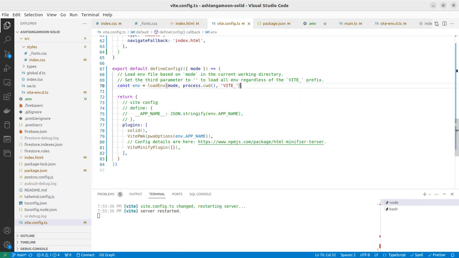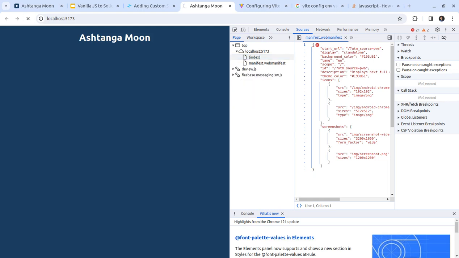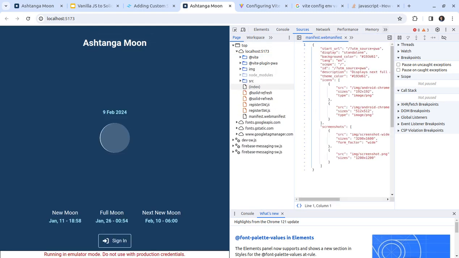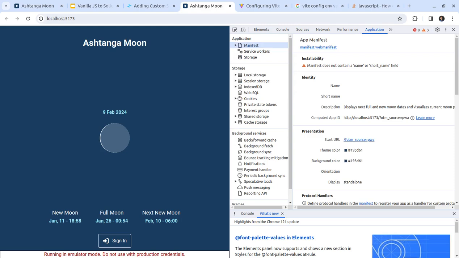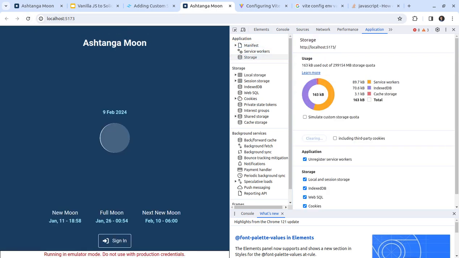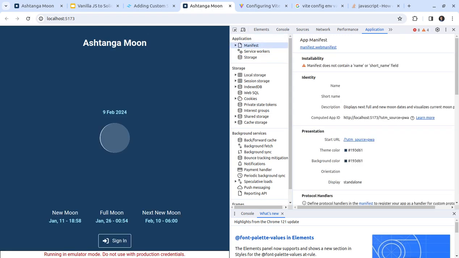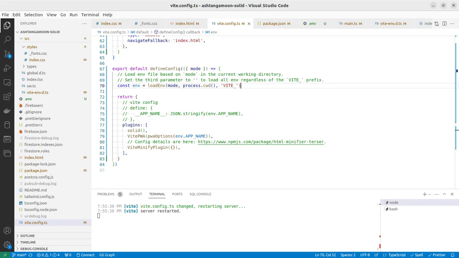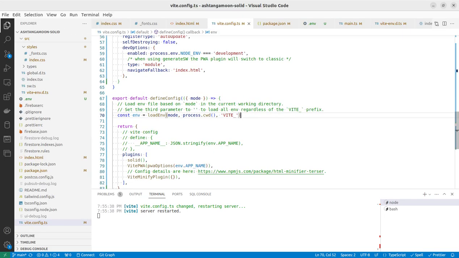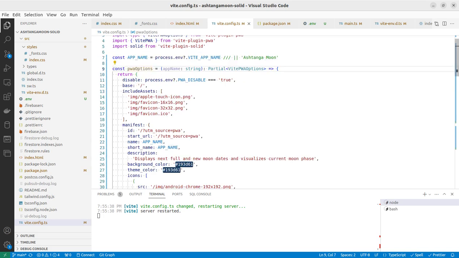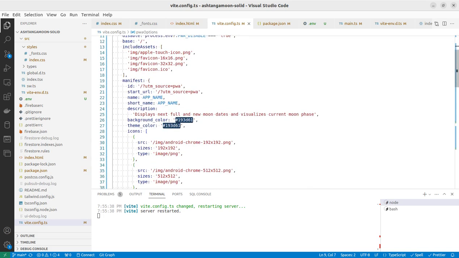We can actually reload the app and see the updated manifest. No, not here, in Application. Let me clear the storage and reload again. The manifest still doesn't have the path. Yes, that's because I don't use the app name here, but I should. App name.